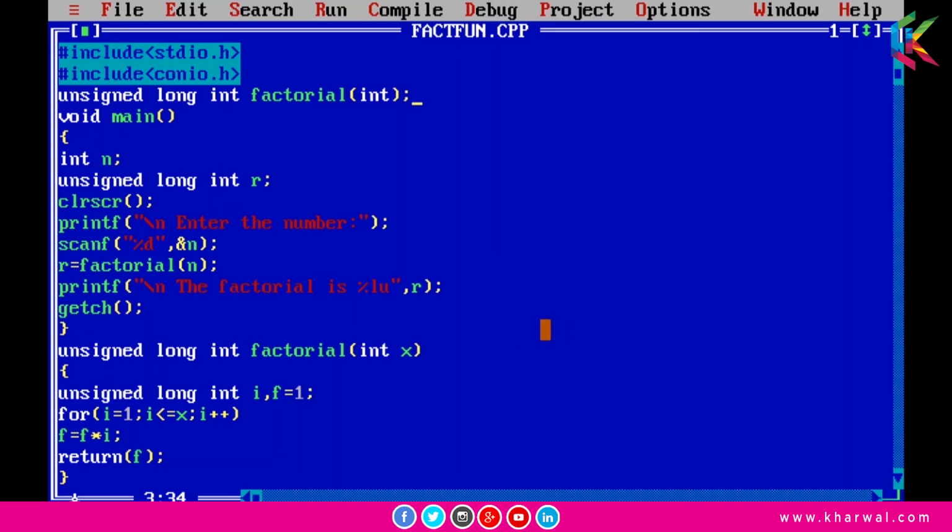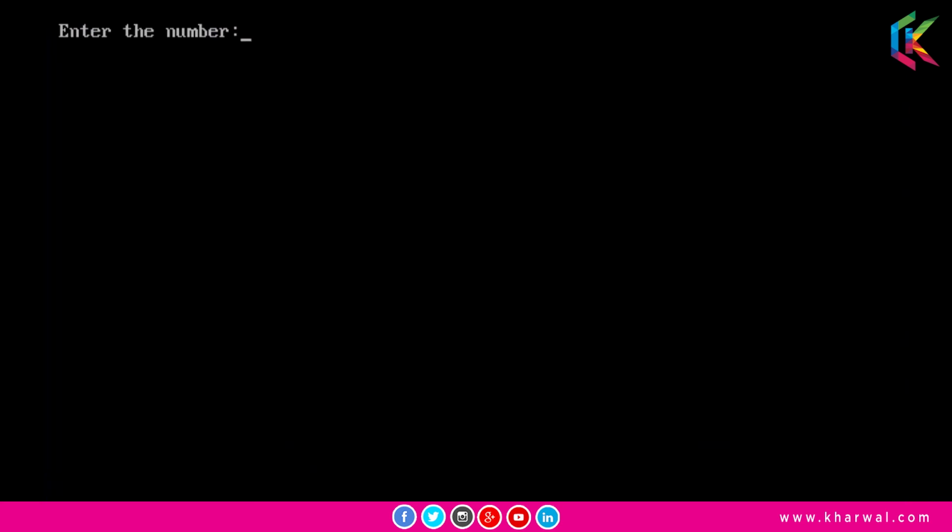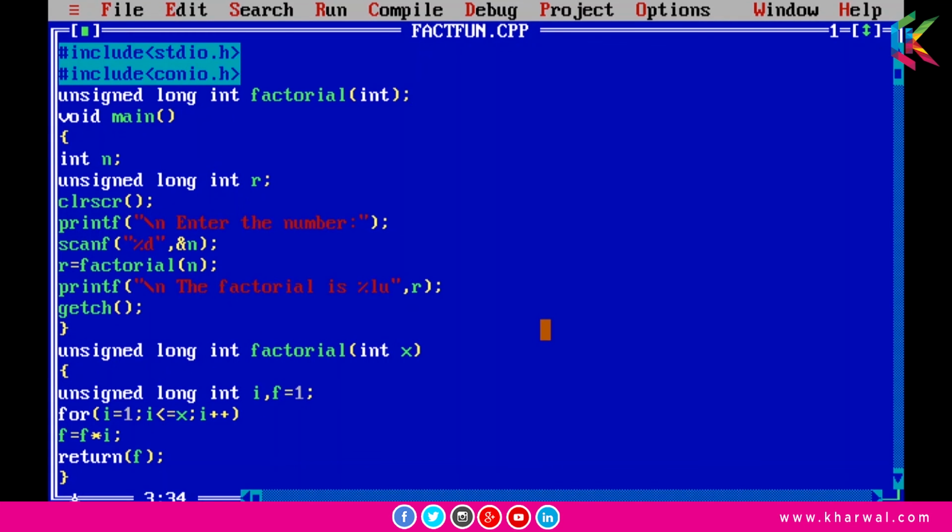So now if I run this code, it is basically requesting to enter a number. So let me enter a number. So let's say it is 5, and if I press enter, then the output would be like this. The factorial is 120. So I hope it is clear to you.